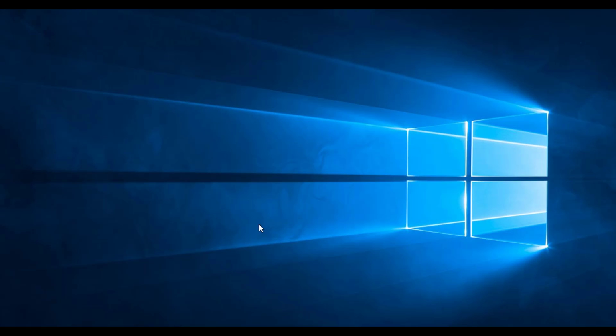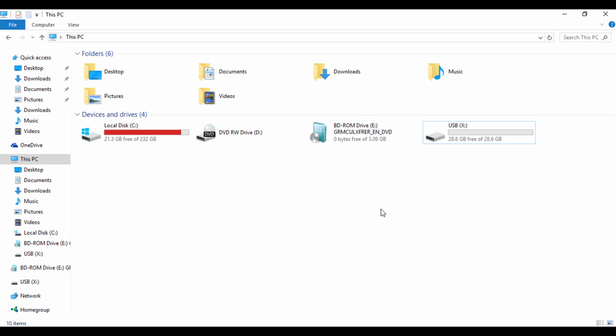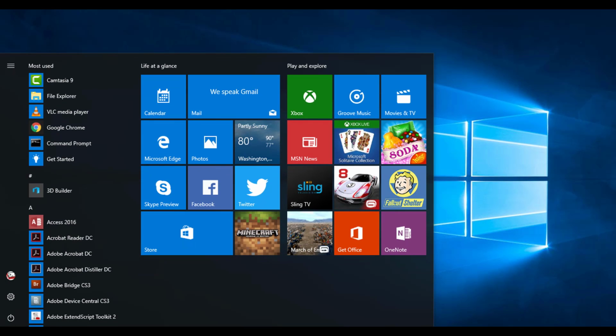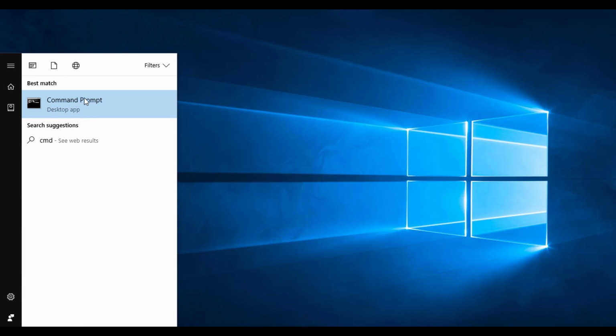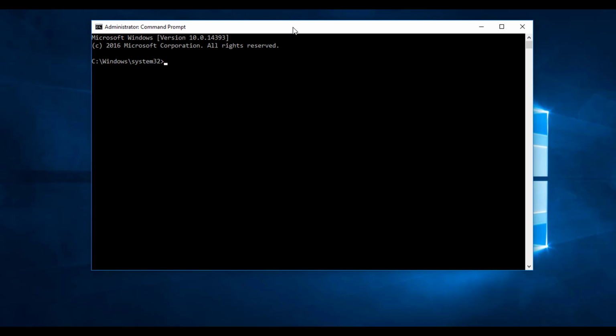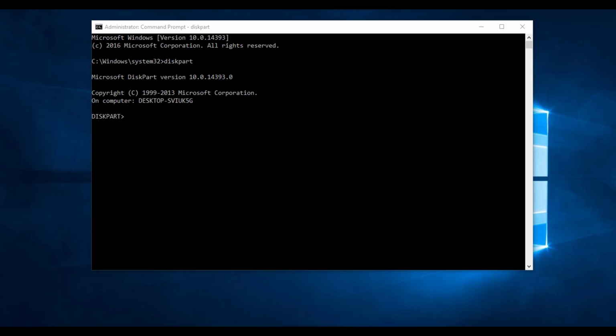First, you need to insert your USB flash drive, and that USB flash drive must be at least 4 gig capacity, and I have mine here, the 28 gigs. Then open your command prompt as administrator and type in DiskPart to open the disk partitioning utility.